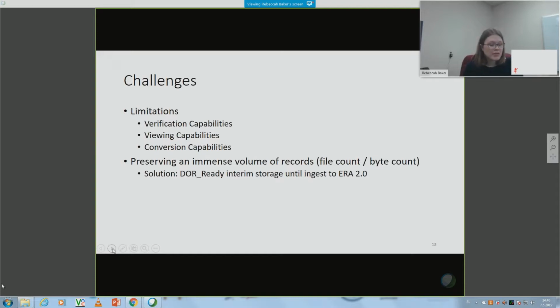And Global Mapper has limited conversion capabilities. For example, the software doesn't support the conversion of Esri shapefiles into GML. We can view GML if we're transferred it, but we couldn't create a GML file from an Esri shapefile at the moment. And another challenge that we've had is preserving an immense volume of records.